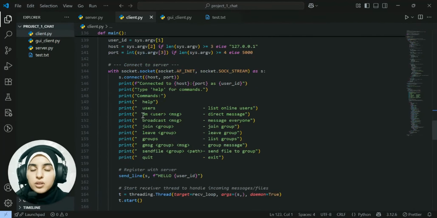There is the list of users, DM a specific user with a specific message, broadcast a message to all of the users of the system, join a specific group, and create a new group if this group doesn't exist, leave this group and notify everyone, and also the join is going to notify everyone in the group, and this is to list the current groups, and this is to send a specific message to a specific group, and this is to also send a file within the group, and this is to quit and close the connection.